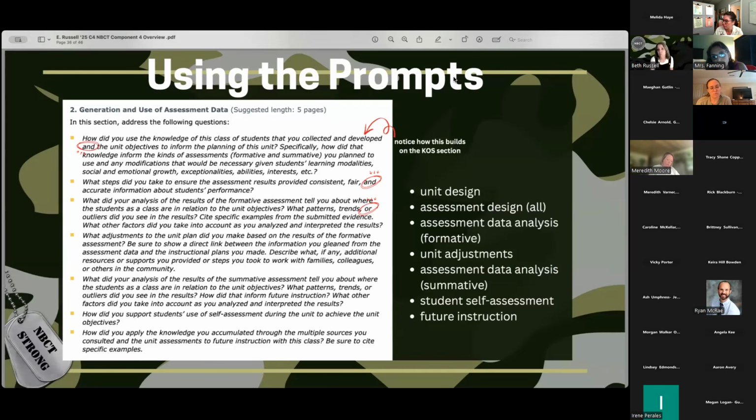My second bullet point says, how did you design your assessments? And notice it says, what steps did you take to ensure the assessment results from the assessment? So formative and summative, not just formative and not just summative. How did I make sure that every result of every assessment was going to be consistent, fair, and accurate? This is where we control F. What is the difference between consistency, fairness, and accuracy? National Board has some words about that for you.